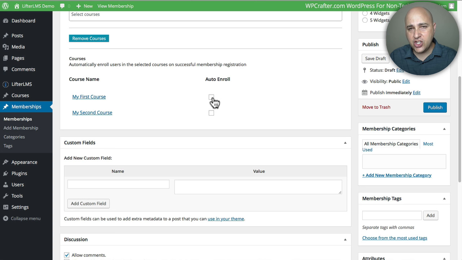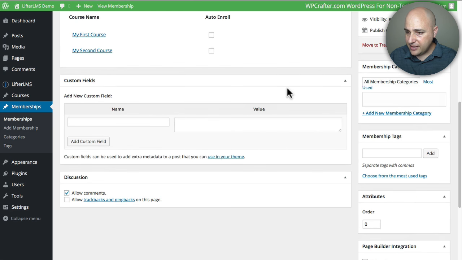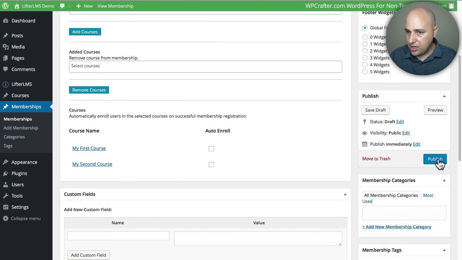I don't have that checked because what happens is, say you have 10 courses and you auto-enroll people in 10 courses, and then they go to their dashboard, they see all these 10 courses. I'd rather have someone go to my course grid, my course page, and just choose what course they want to take. I think it's a little cleaner that way. All right, so I am going to click on Publish.